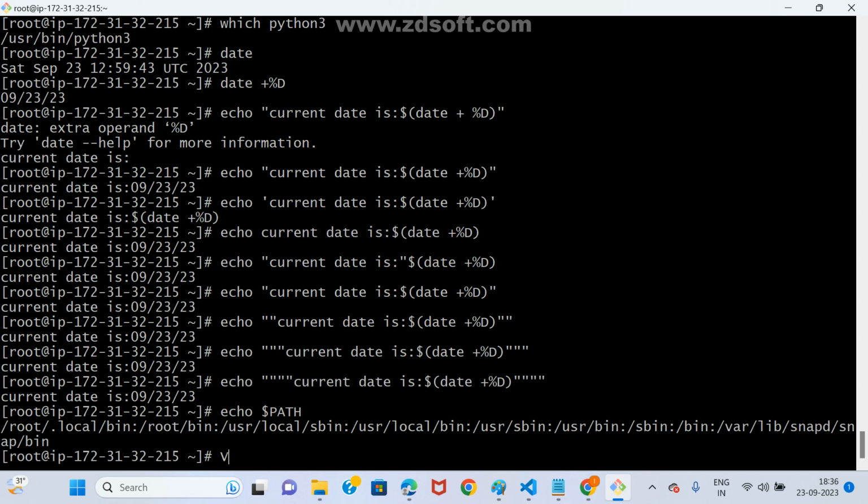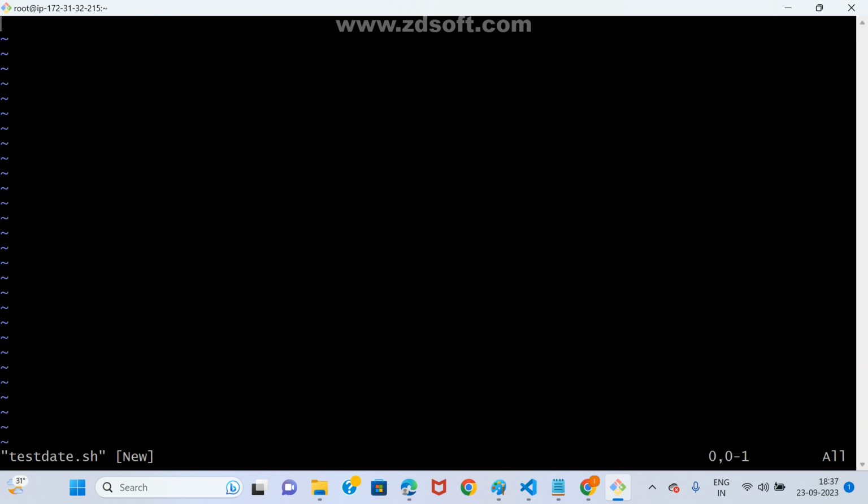Now sudo vi, maybe test date, test date dot sh. Now guide me, how can I get it? First, I need to display. Display means echo, here also insert echo. The current date is... I am printing the date, again with a dollar sign, the same concept. Here is date. After that, you must give a space, then plus, then percent.